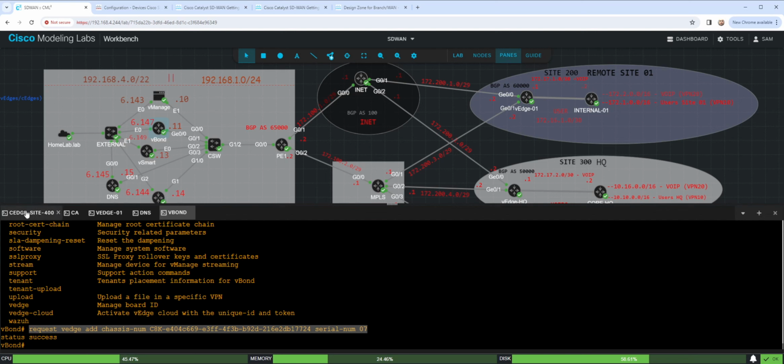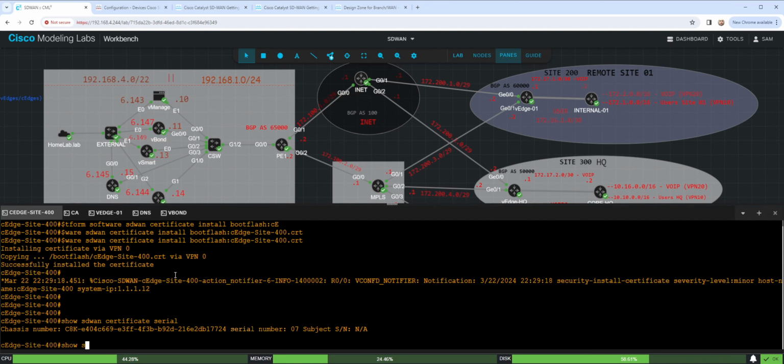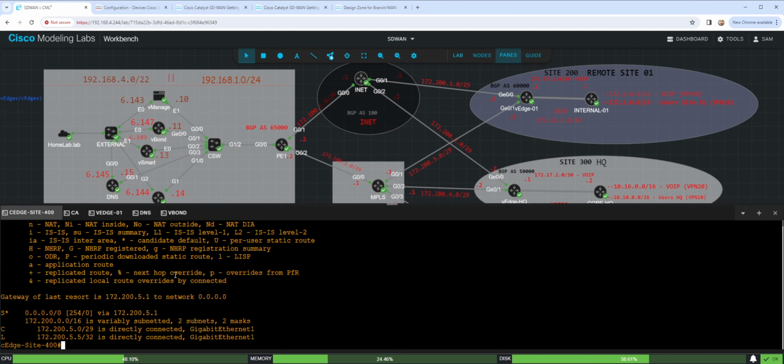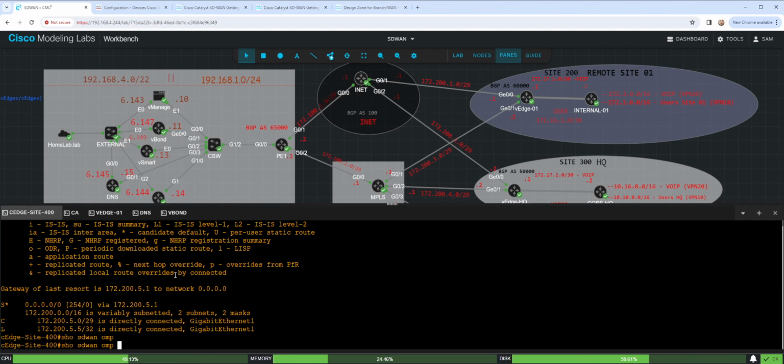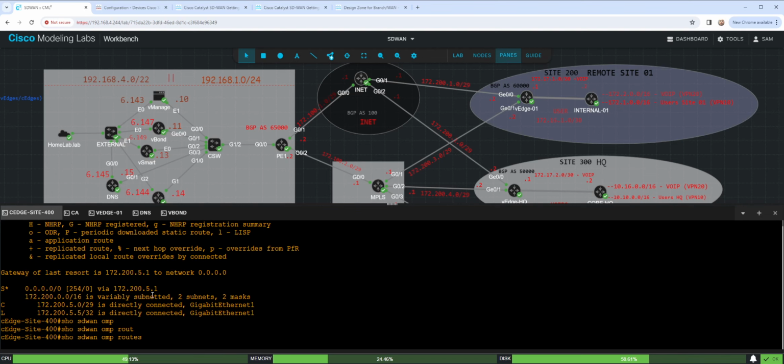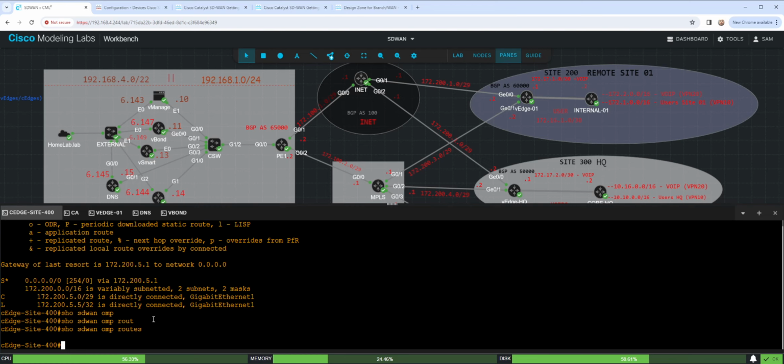Let me go back to the cEdge and do a show SD-WAN. Let's do show IP route, just to see if, okay, show SD-WAN OMP route. See if we have any. Not yet. We may have to do it on the vSmart. Yeah, I think we have to do it on the vSmart.